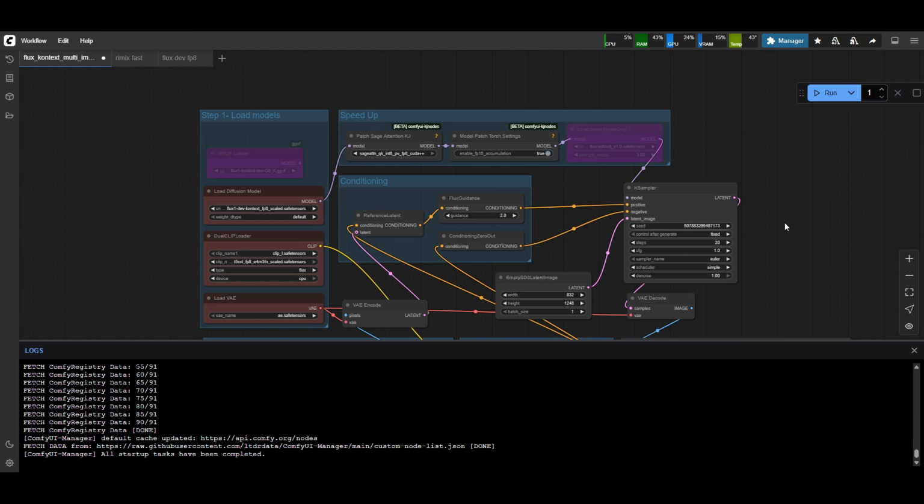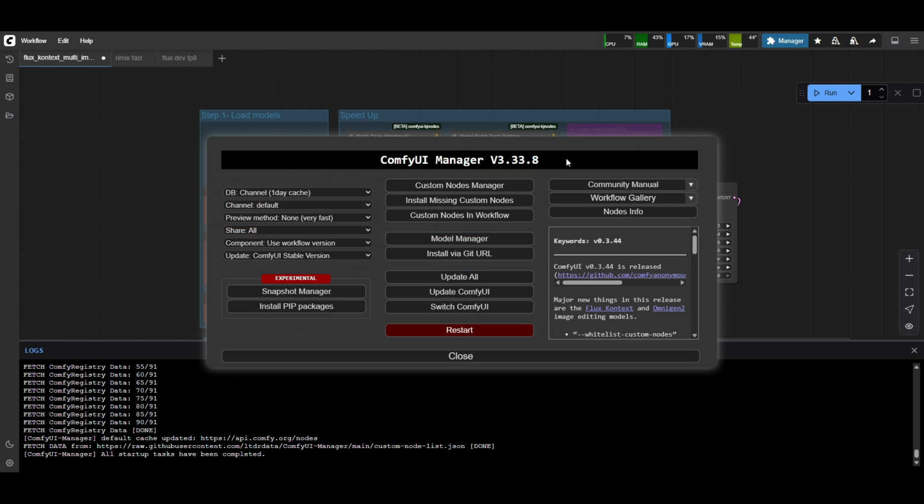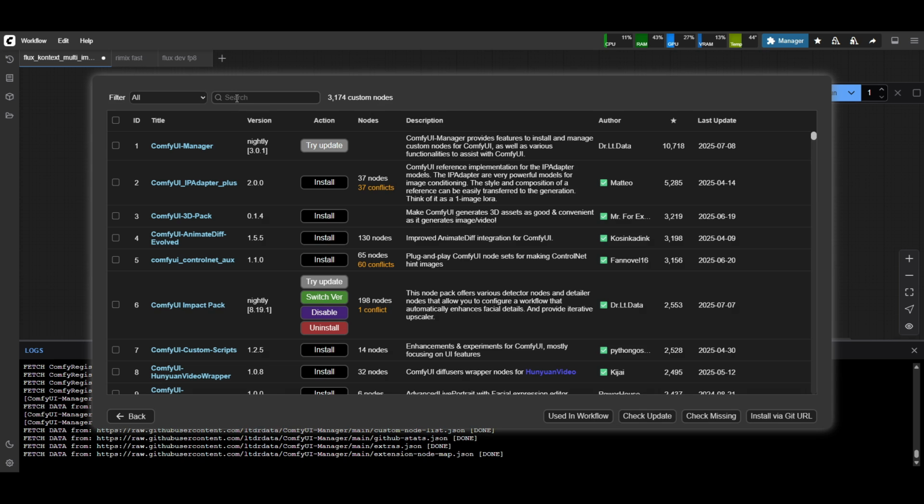Okay, first thing we're going to do is install Nunchaku. Once you're inside ComfyUI, you want to go into the manager. Make sure you have the latest version of the ComfyUI manager. If not, you can do an update all. Just make sure you update everything, including ComfyUI, and then do a restart and start it back up again. But once you're on the latest version, now you can go into Custom Nodes Manager and you should be able to find Nunchaku in here.